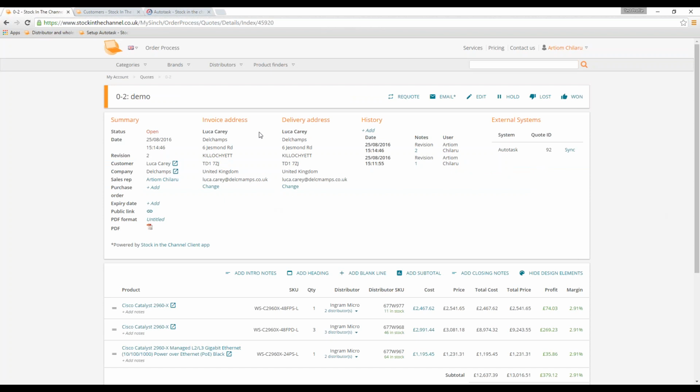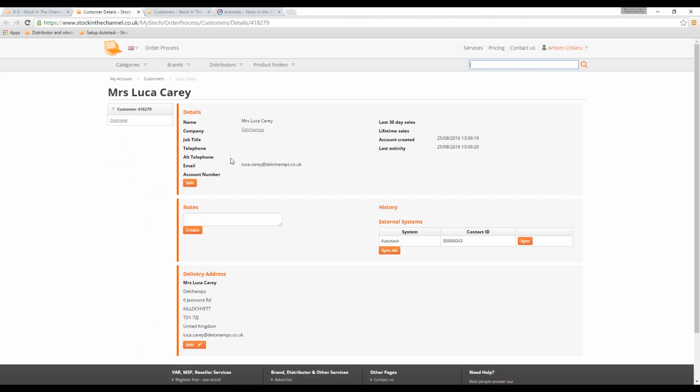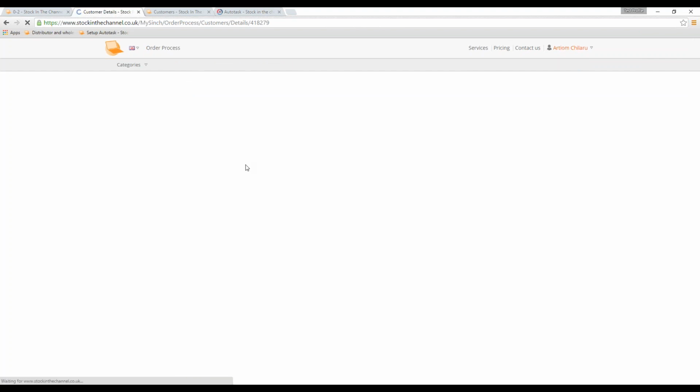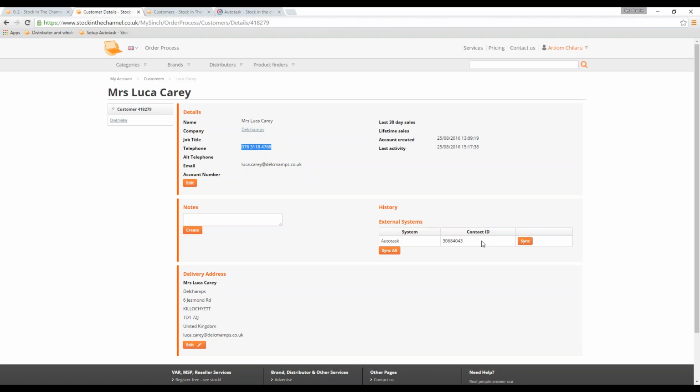The other thing that we want to keep synchronized is the details about our customers and accounts. So if we look at this customer, for example, we can change any of the details, and we keep some of these details synchronized with Autotask. So if I go ahead in here and change the telephone number and update this, that should update these details and push them to Autotask.